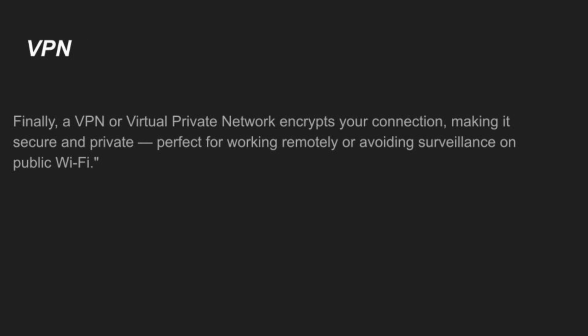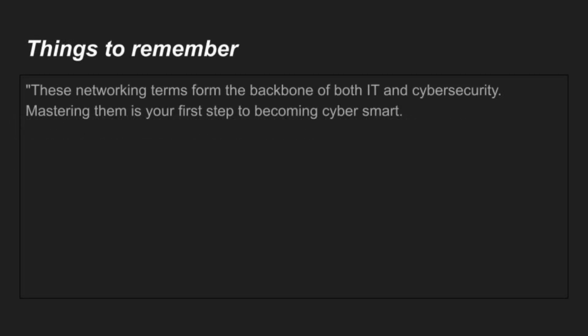Finally, a VPN, or virtual private network, encrypts your connection, making it secure and private, perfect for working remotely or avoiding surveillance on public Wi-Fi. These networking terms form the backbone of both IT and cybersecurity. Mastering them is your first step to becoming cyber smart.